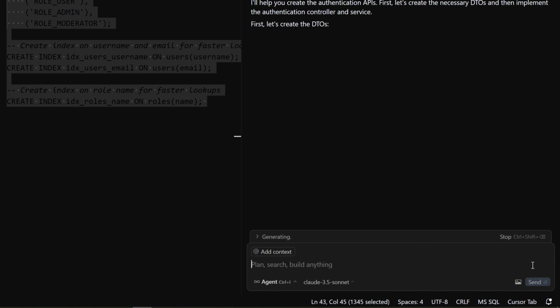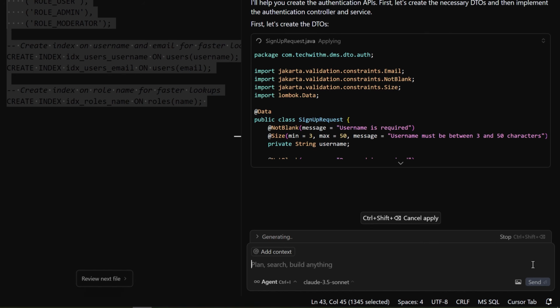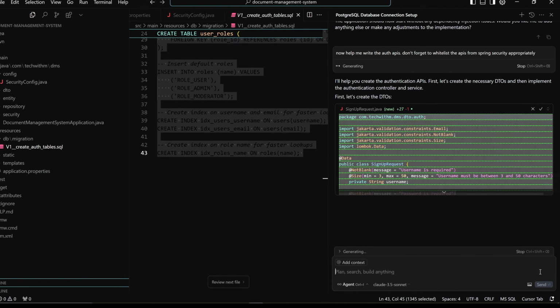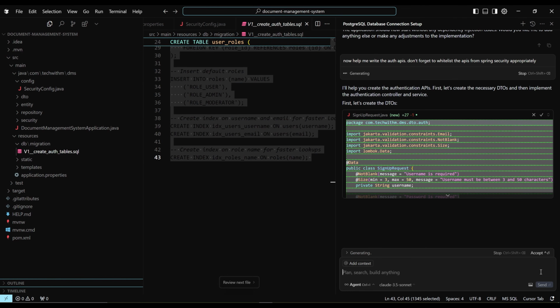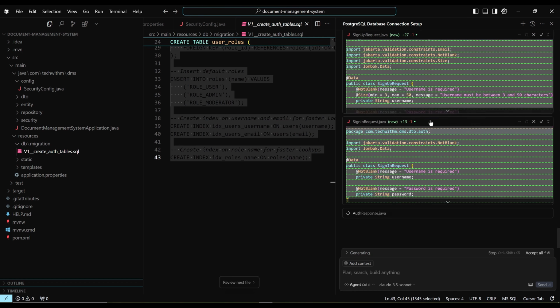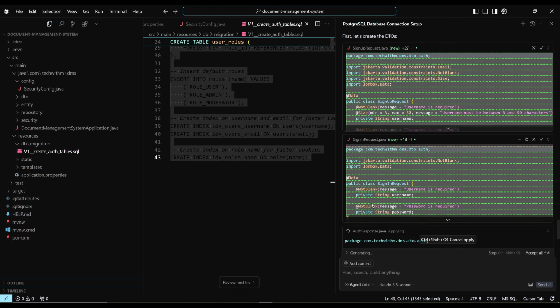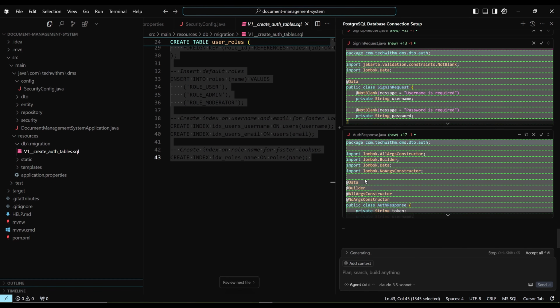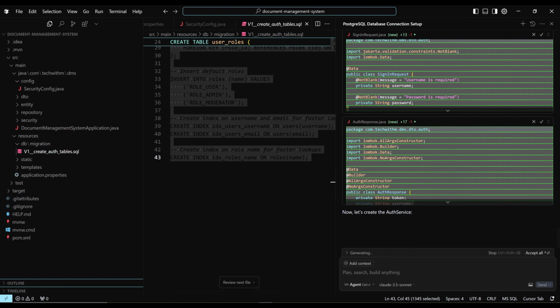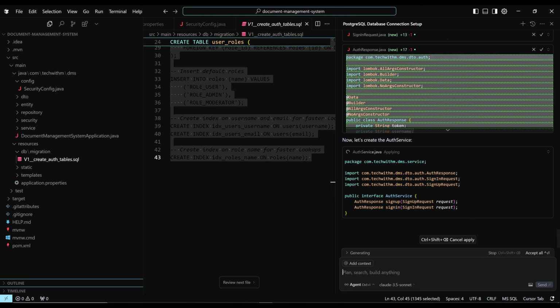I've asked for the APIs. So that is a lot of work actually. In order to do that, you have to have some request entity, response entity, a controller package, and some controller under the controller package. Now it is writing the DTOs first: sign up request, sign in request, and auth response. By the way, you have to have Postman to send a REST request to our application.